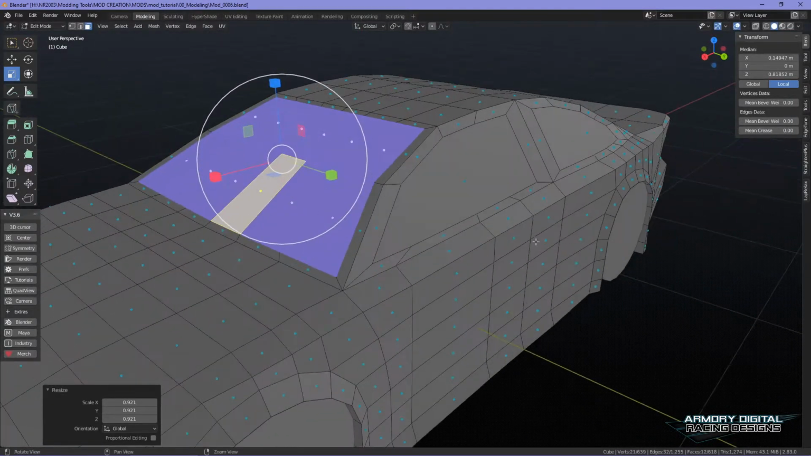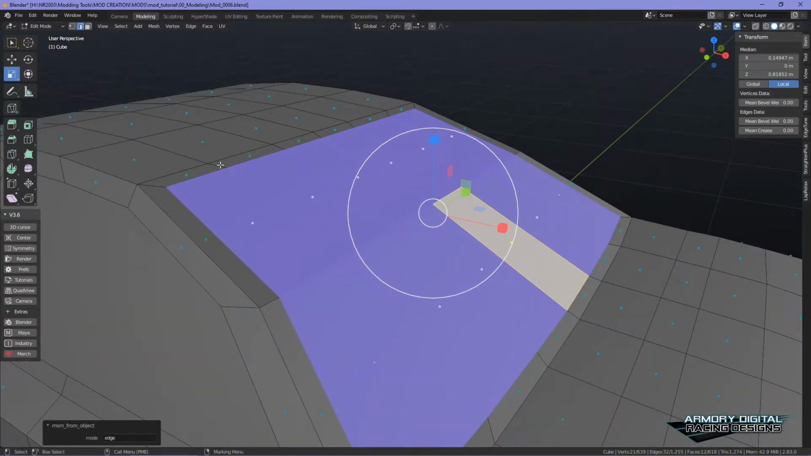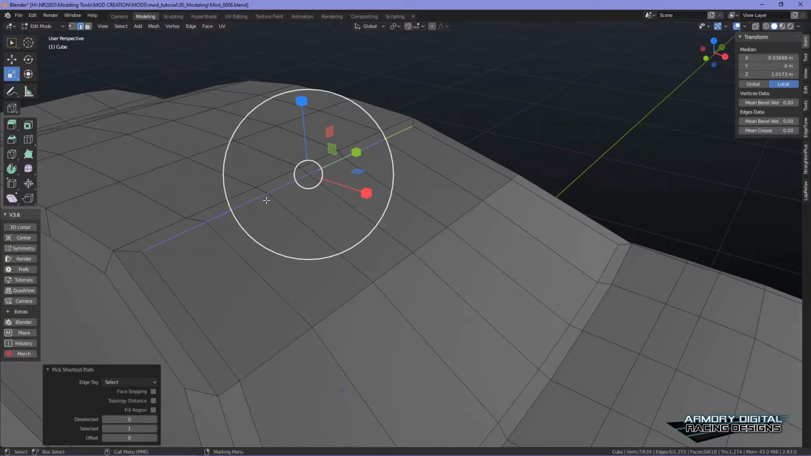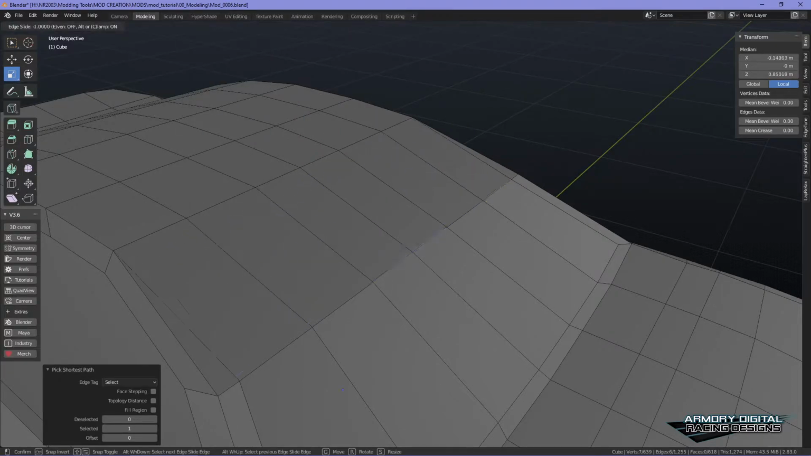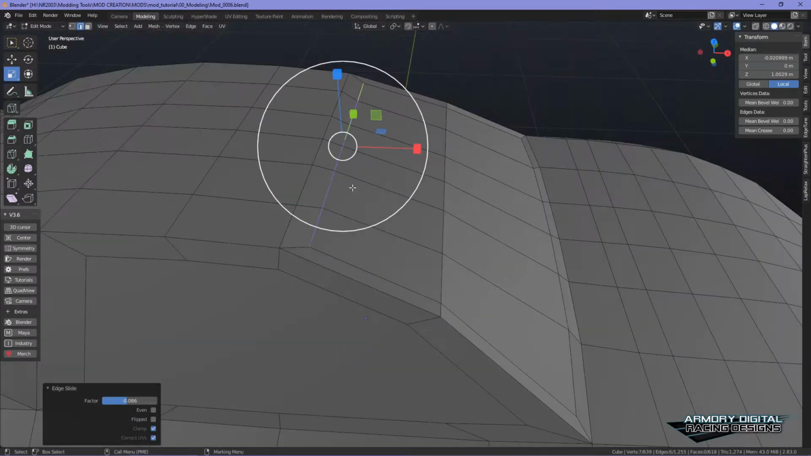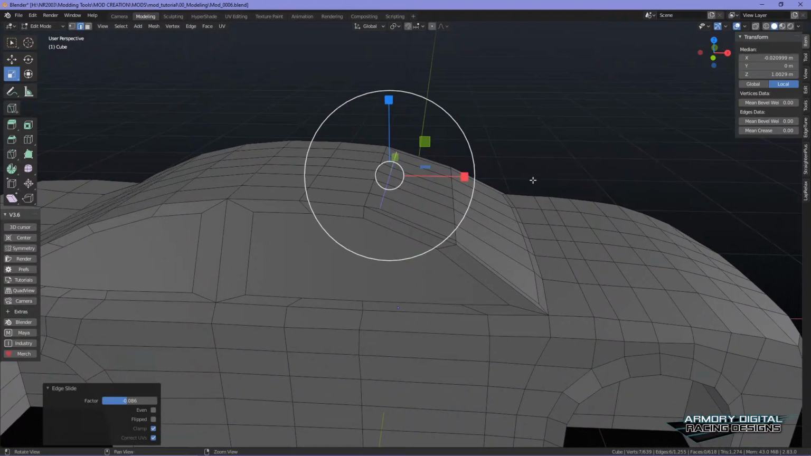So you can see now we kind of have a bit of a window frame. And I believe if you need to move this down, you can go to Edge Slide, and then you can see it follows the normals. So I'm just going to make that a bit thicker. And this is kind of like how you can make a banner too if you want to, a top section.